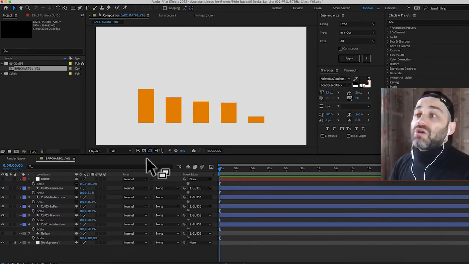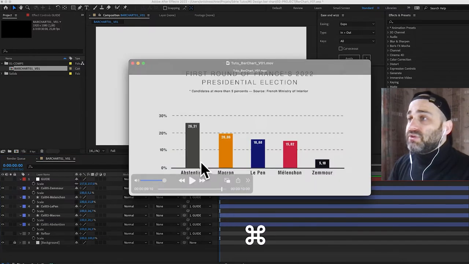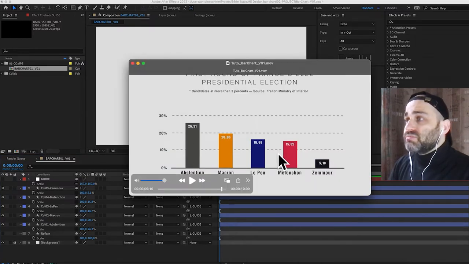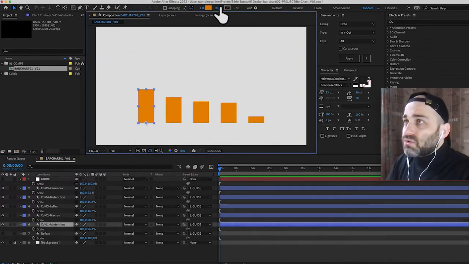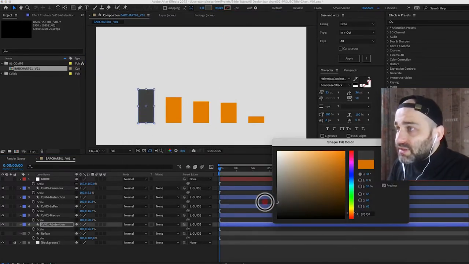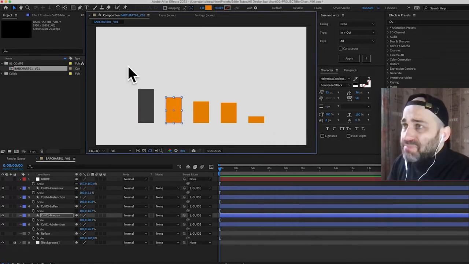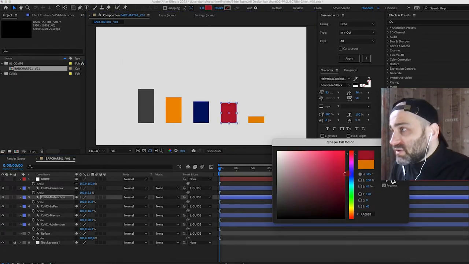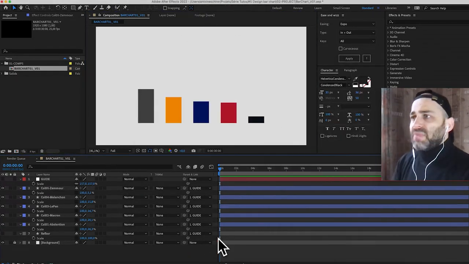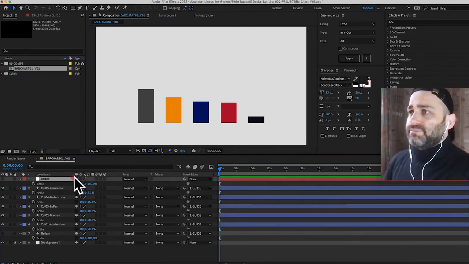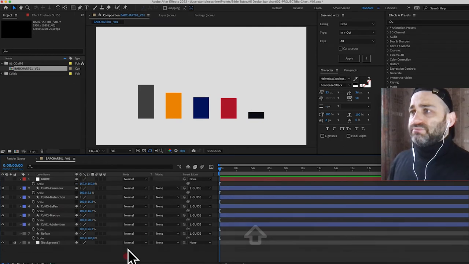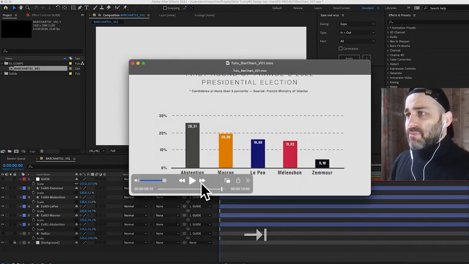Let's do the colors first, maybe. So for the example, I put gray, orange, blue, reddish, and black. So let's change the color right here. Okay, that works for the example. It doesn't really matter. Okay, next thing, I'm going to do the lines, maybe. The lines and the reference percentage.